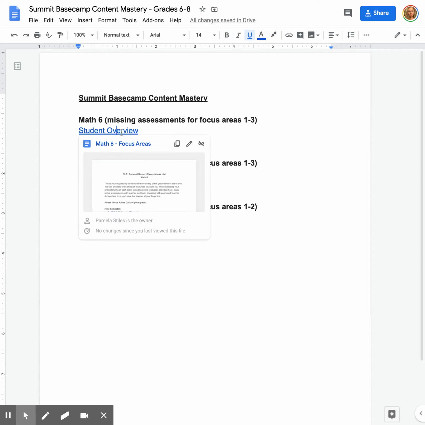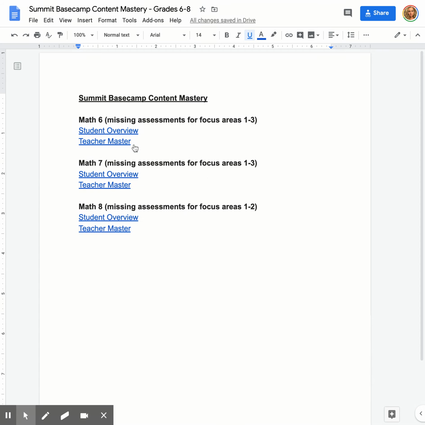I'm going to review first the student overview. Once you've updated this document to reflect the needs of your students in your class, depending on where you're at right now in the school year, I would recommend you update the date and whatever instructions pertain to your class, and then create a calendar with dates by which you would like students to have mastered each content area.